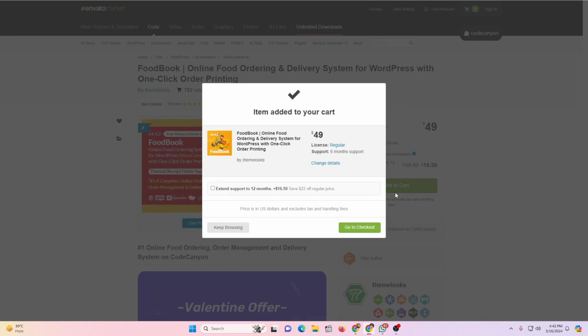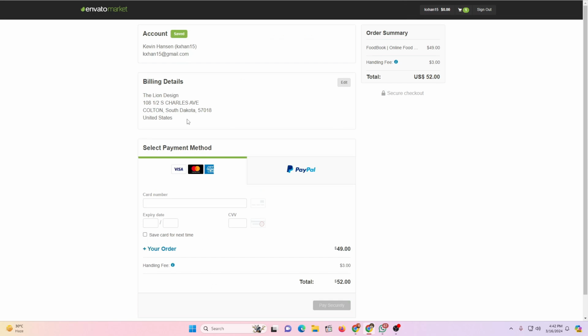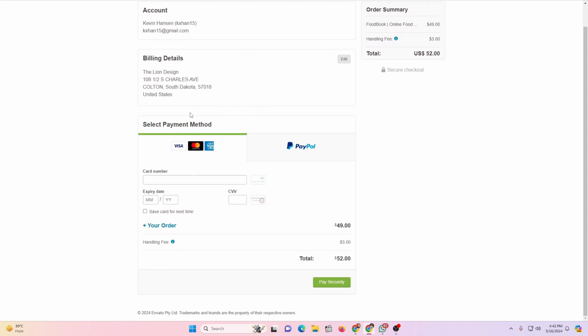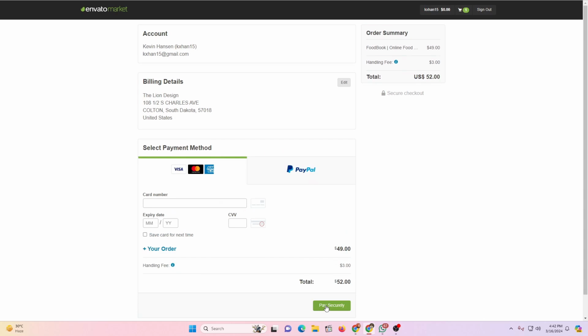Just click on Add to Cart right here, and once you click on Add to Cart, click on Go to Checkout, which will redirect you to the checkout page. On this page, you will have to fill out your details, and once you fill them out, click on Pay Securely. You can choose PayPal, or you can choose your debit card or a Visa card. You can choose any of these options. After that, click on Pay Securely, and you will have the file purchased.